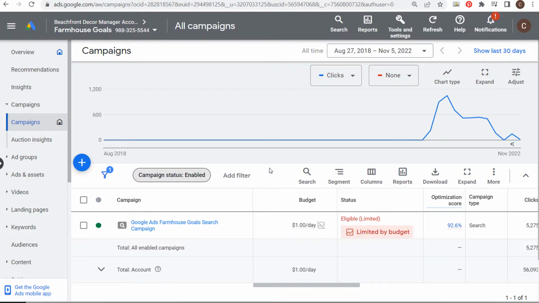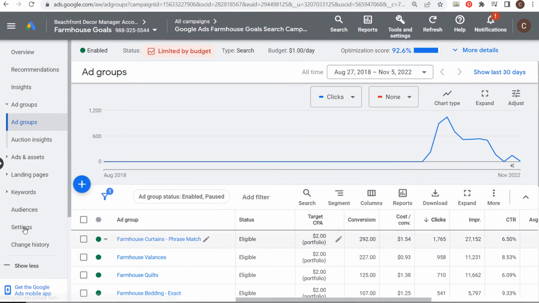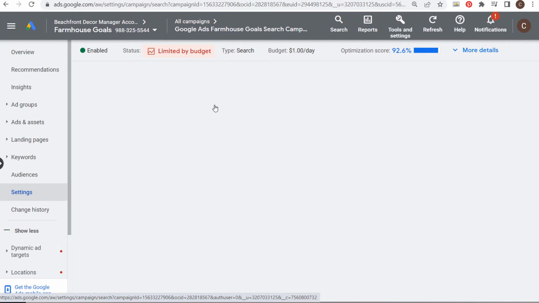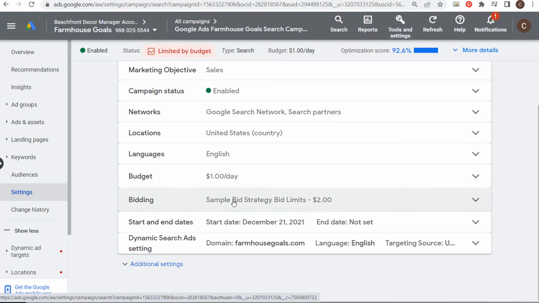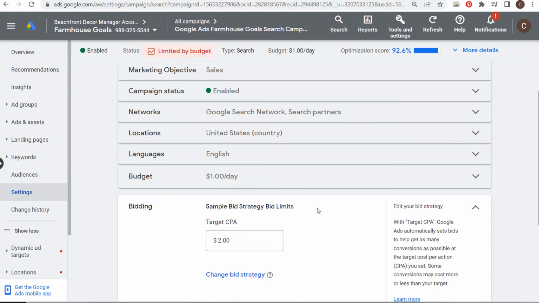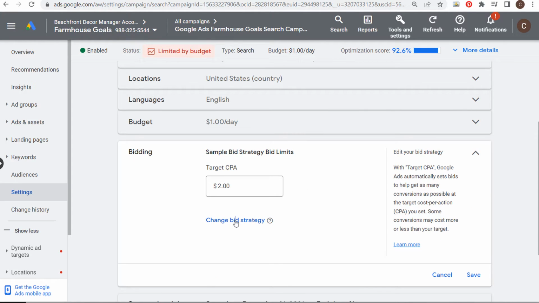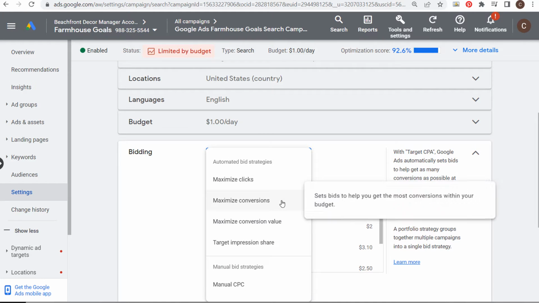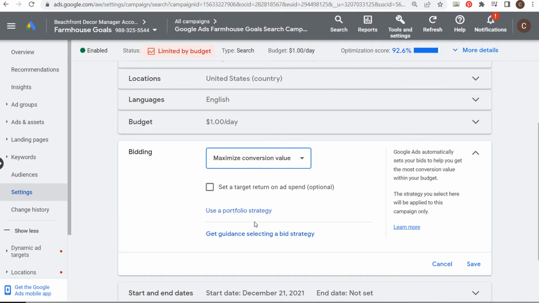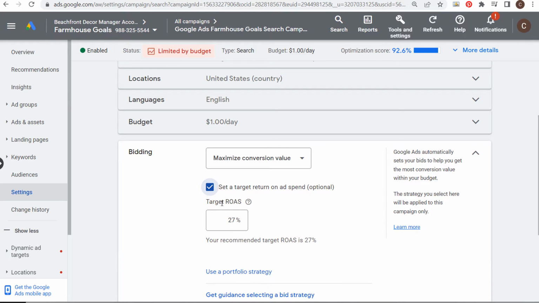So what we're going to be doing today is let's open up an existing search campaign that I'm running, and we come over here to settings. And what you could do at any time when you're running your campaign is change your bid strategy. So I just want you to keep in mind that if you set a certain bid strategy during your campaign creation, just come over here to your settings, and you can come to bidding and change your bid strategy at any time. Now you'll see target CPA here, and you're also going to see if I do maximize conversion value, you can set a target return on ad spend.